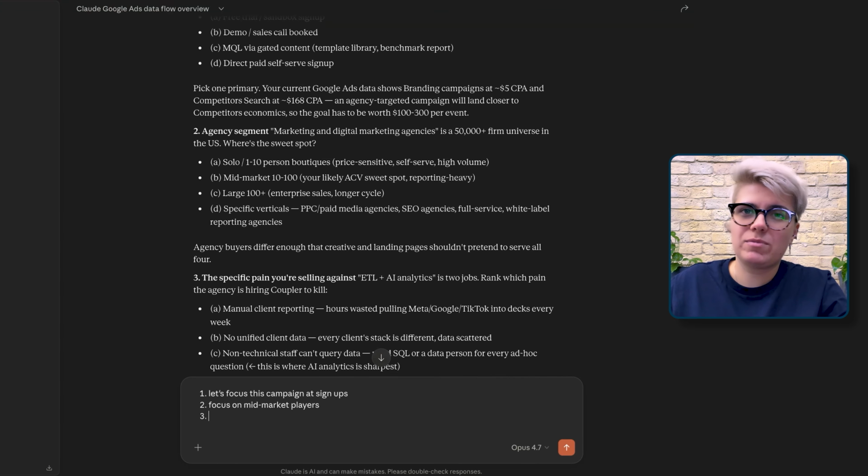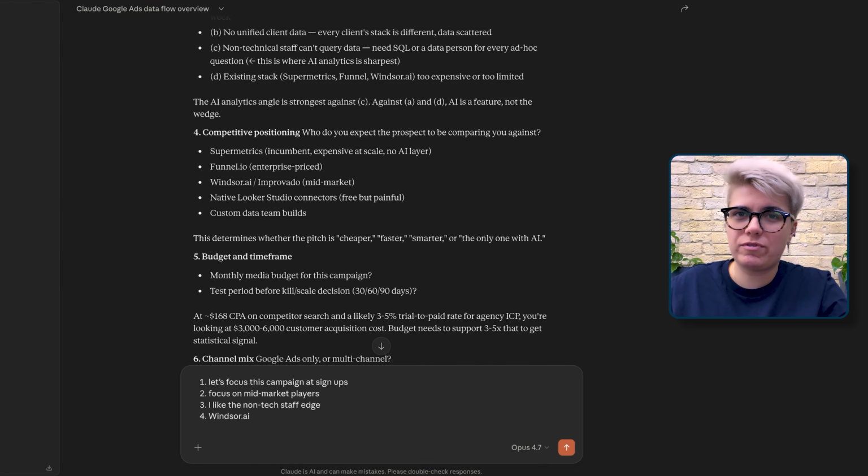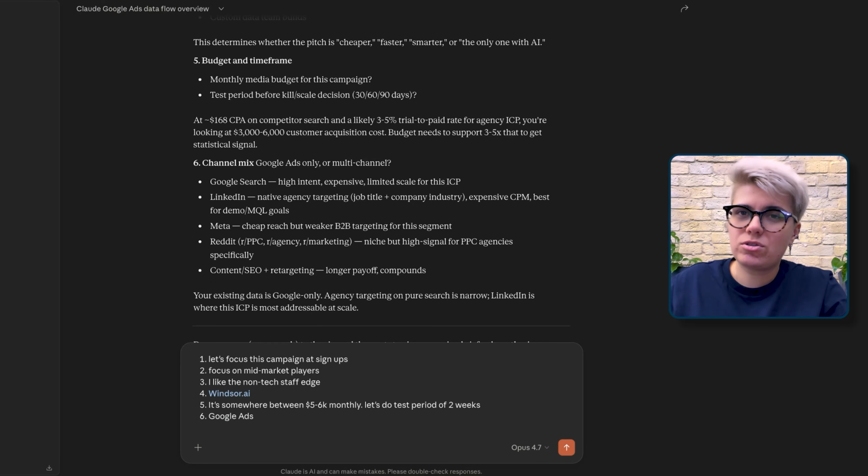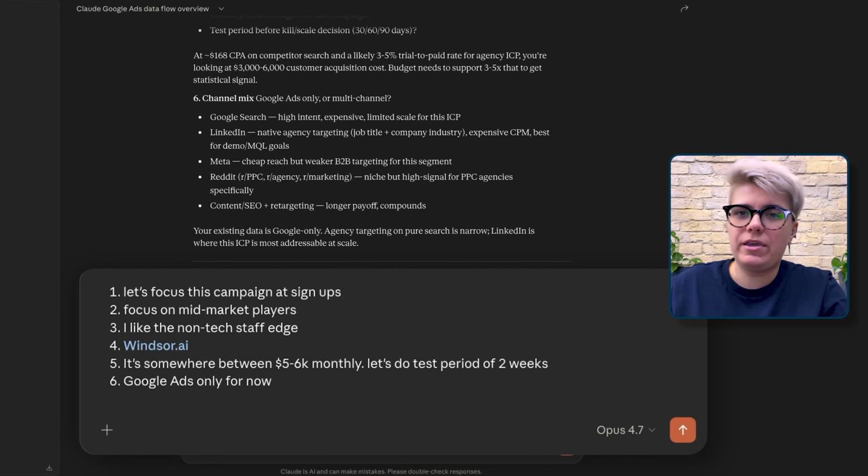Straight away, it comes back with 6 questions before building the campaign. So let me quickly specify the primary goal, the target market, the pain point I'm selling against, competitive positioning, budget and time frame, and marketing channels, Google Ads in this case.